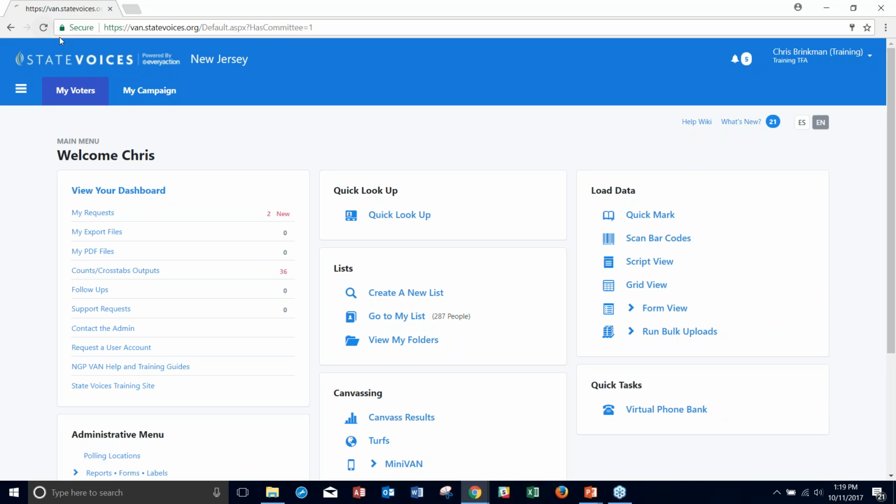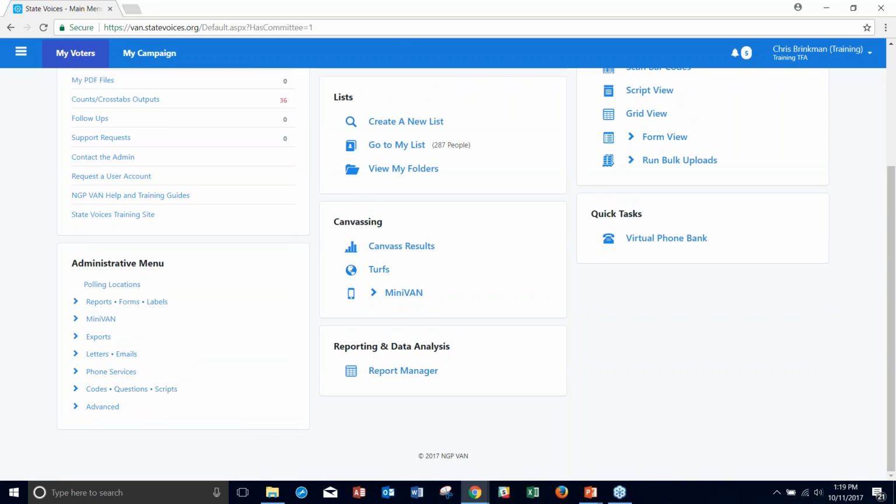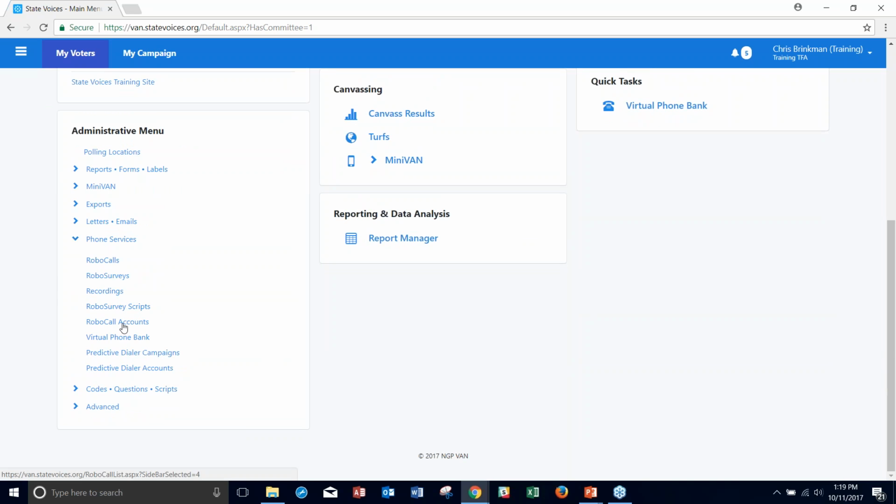All right. So before I actually dive into this, let's take a stop over at phone services. You may not necessarily see all of these if you don't have access to them yet. Again, if you don't see these and you need to use them, contact us first. We may need to figure out what to do with your settings. We also may need to turn on the predictive dialer accounts. The accounts themselves, by the way: predictive dialer account exists here, robocall accounts exist here. Just click on whichever one you want.